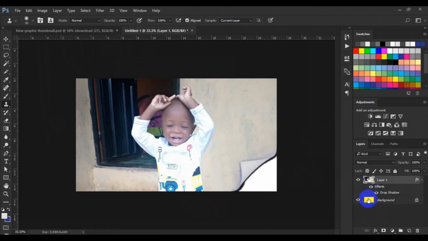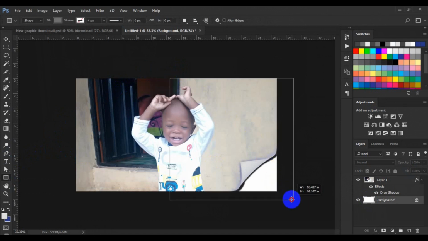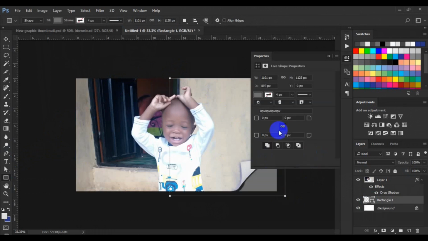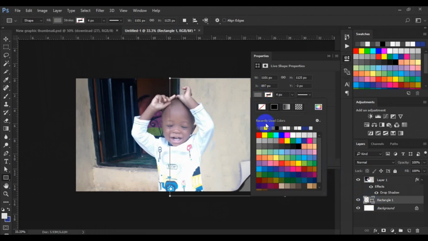We can come to the background layer here. We can add a background color of your choice. For you to do that, you have to select a rectangle tool and just click and hold down and draw a perfect rectangle. Once you're able to draw a perfect rectangle, you can easily change the color to whatever color of your choice. So let's say red.